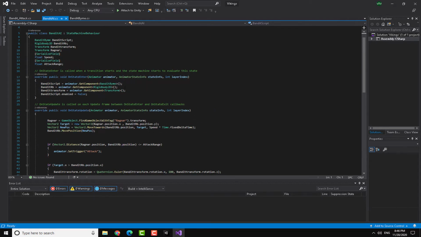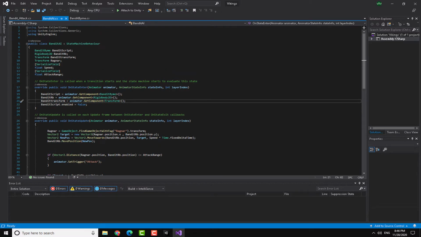OnStateEnter is basically just a start method, but for the animation. So once we transition to our animation, this is going to be called. You can see here I'm searching for the bandit script. First off, I'm searching for the bandit rigid body. And how are we doing this? You can see I wrote animator.GetComponent of the bandit.